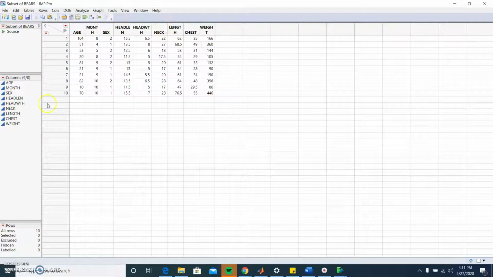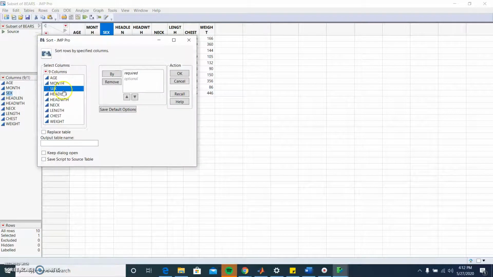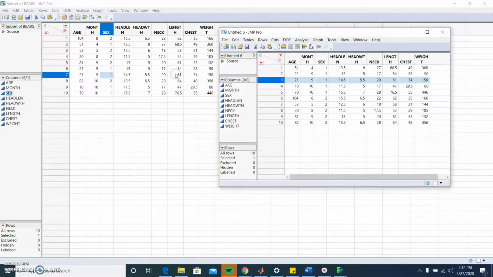So I have only 10 samples now. As you can see in the sex column, there is 2, 1, 2, 1, right? So 2, I can assume as female and 1 as male. Now I need to know the actual number of males and females. So how do we do it? Go to tables, sort. I'm sorting the sex, right? So sex by, okay, that's it.